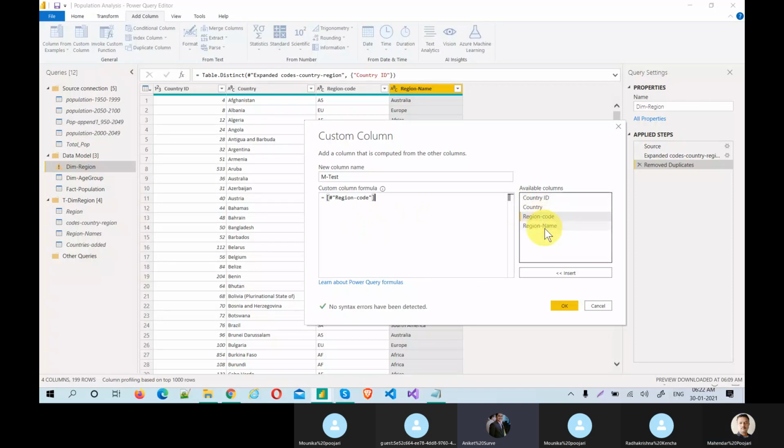We can write M query and DAX both in the formula bar. Correct me if I'm wrong. Yeah, you can directly write there. No issues. Okay, thank you, thank you. And ampersand, ampersand, and this.